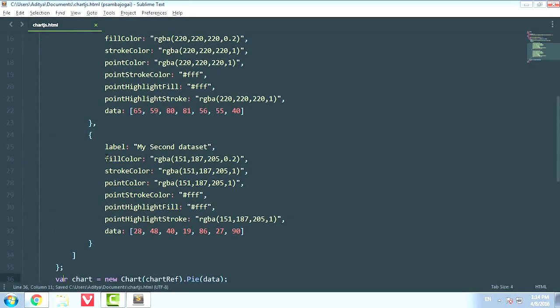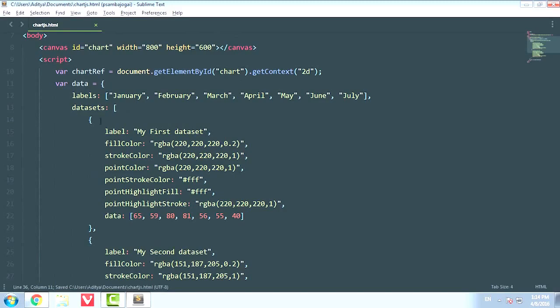Okay, so if you go ahead and take a look at this data variable, it's pretty much JSON. Now you can grab a JSON or JavaScript file with all this data put inside that. For the sake of this video, I have just copied it in over here. So the first thing you can see is labels.